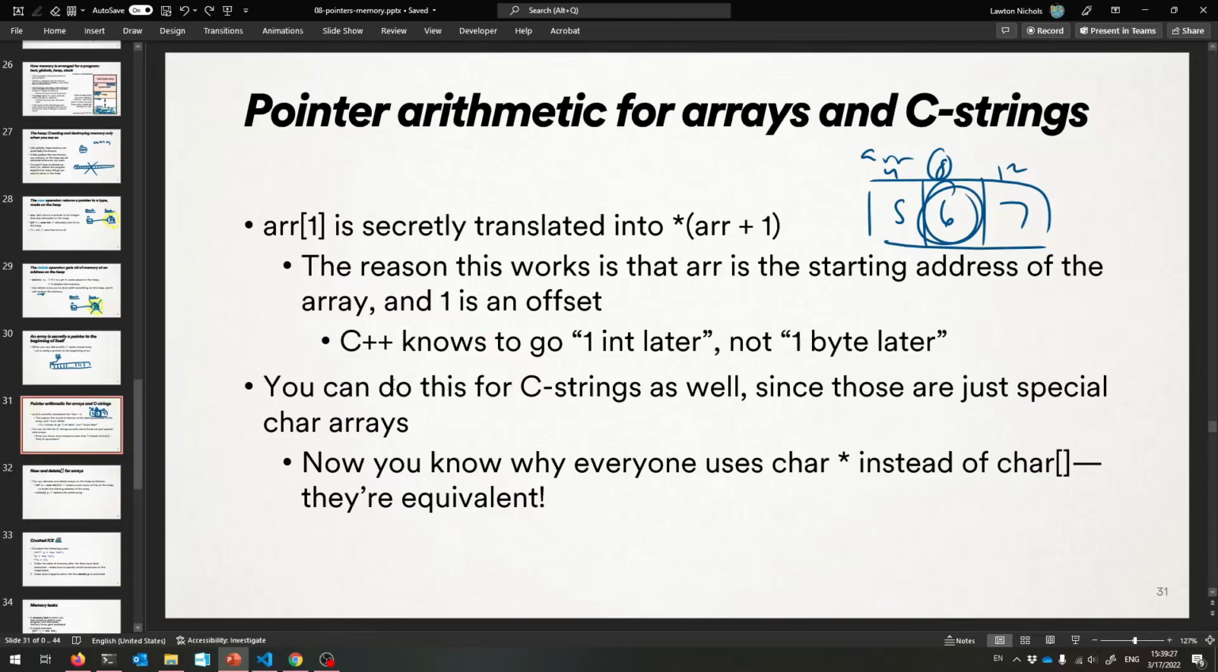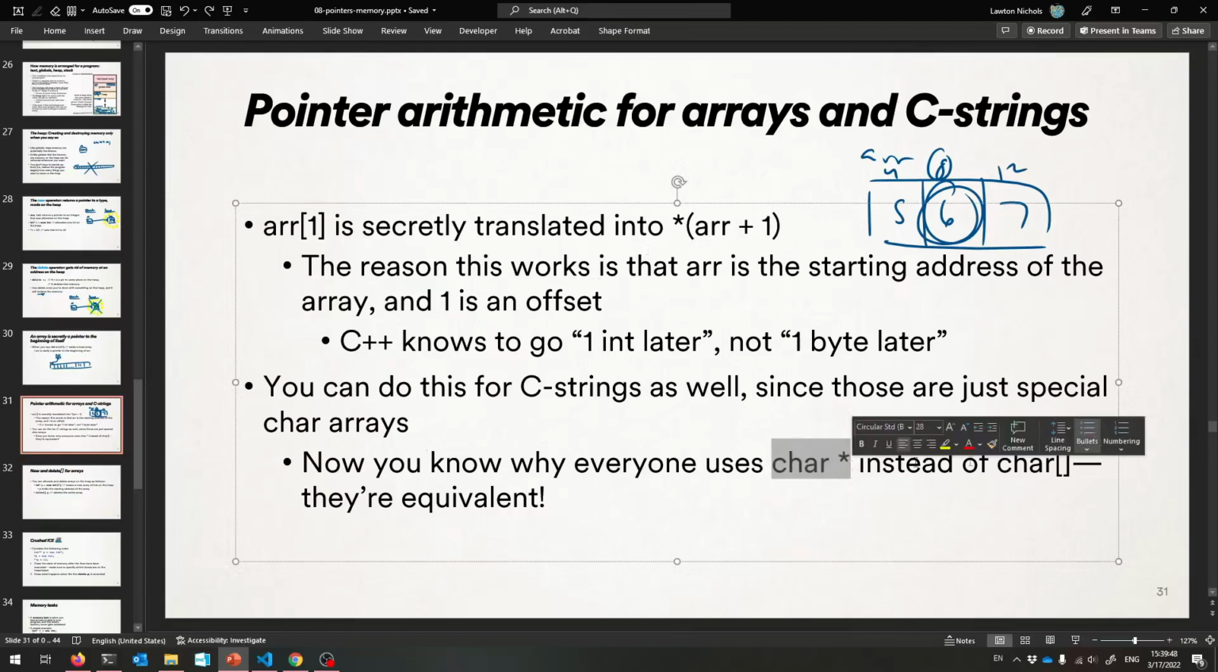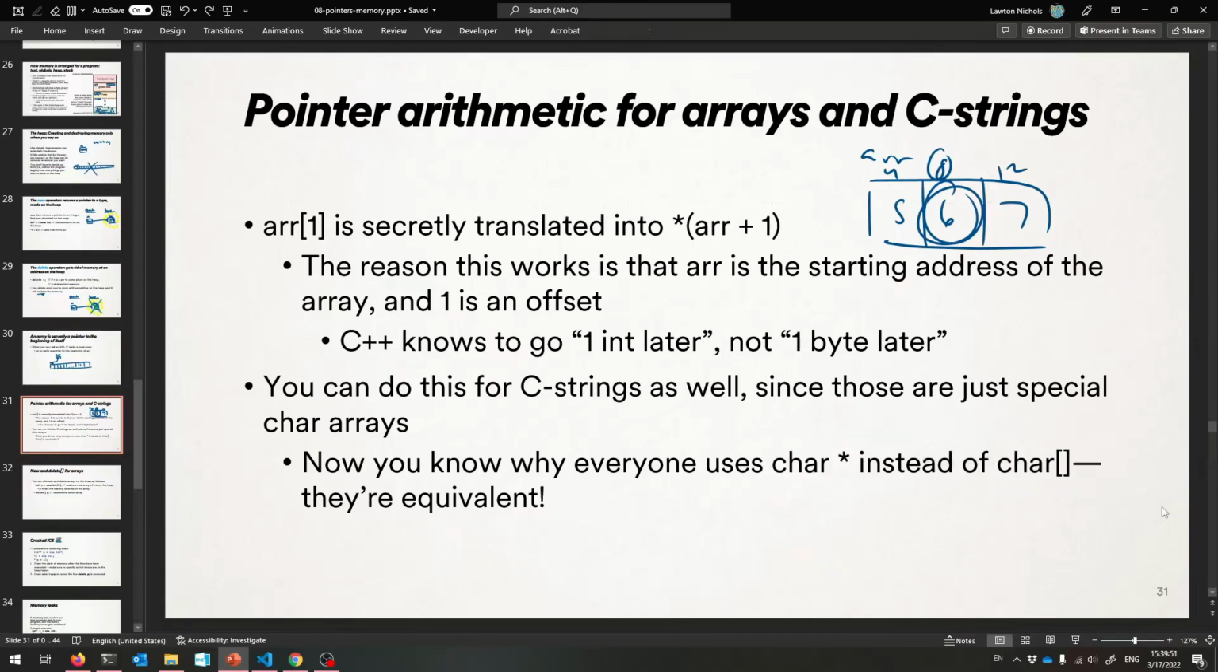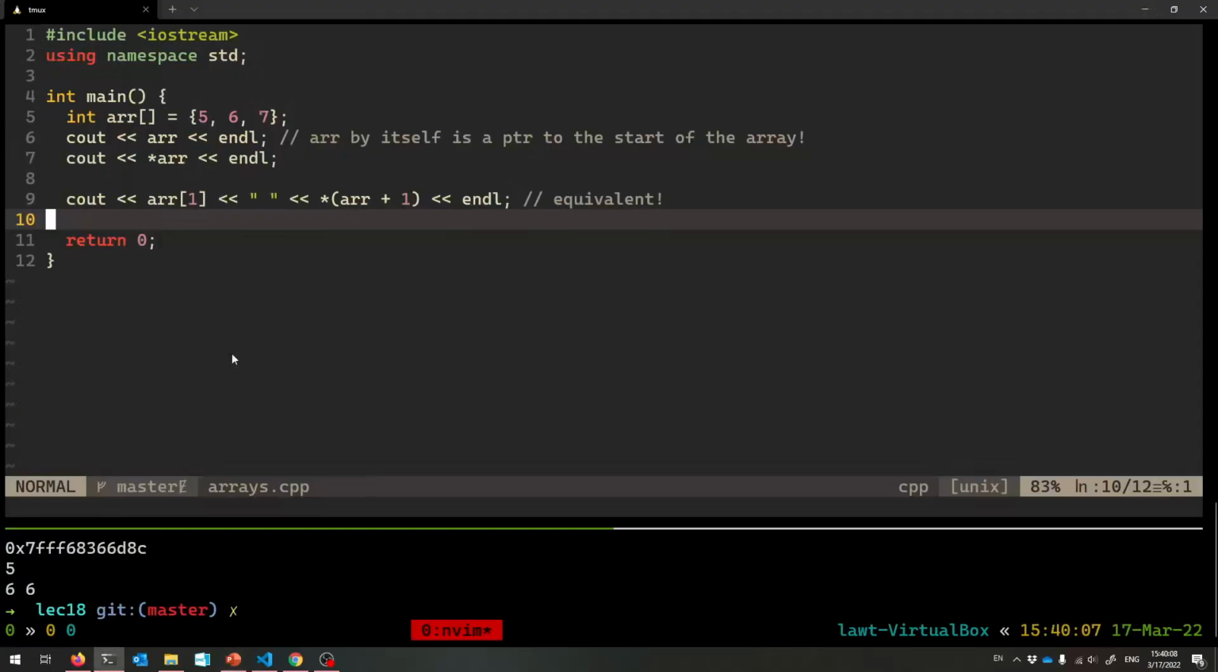How fun. So you can also do this for C strings, because what are C strings but special char arrays, right? And now you finally know that because you can treat arrays as pointers, just like this, now you know why everybody says char star instead of char bracket bracket. They're equivalent types. That's why it's char star. argv, bracket bracket. This just means an array of characters, because what is an array but a pointer to the start of it? You see that? That's how that works. So, yeah.